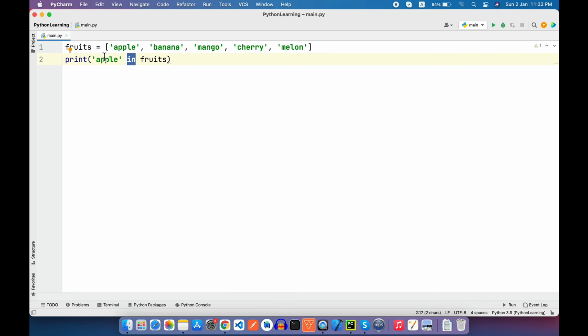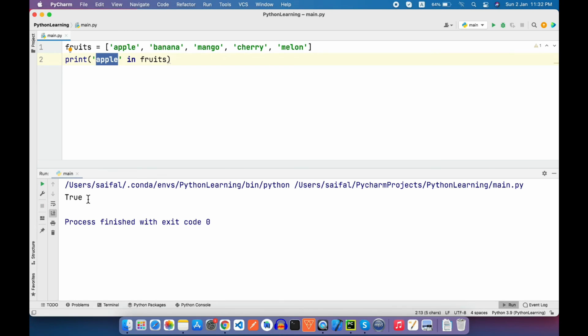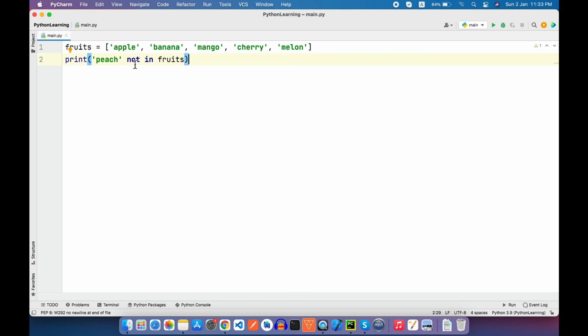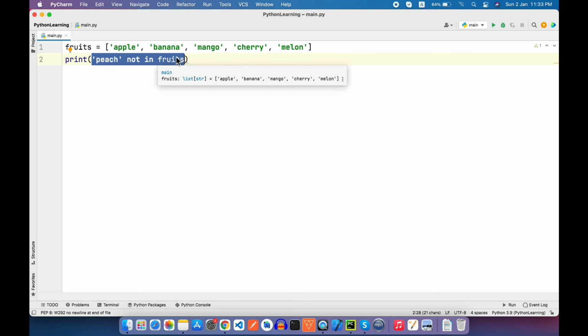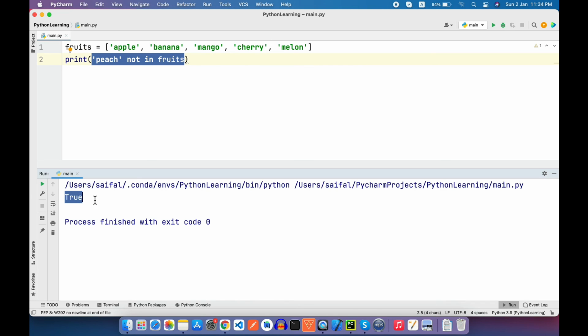Using in operator, we can check existence of an item. This expression will be true if apple exists, otherwise false. And in our case, it is true because apple exists. Similarly, not in can be used to check absence of an item. Here we are saying, is peach absent in fruits? And it should be true because peach is nowhere in our list. And you can see true.